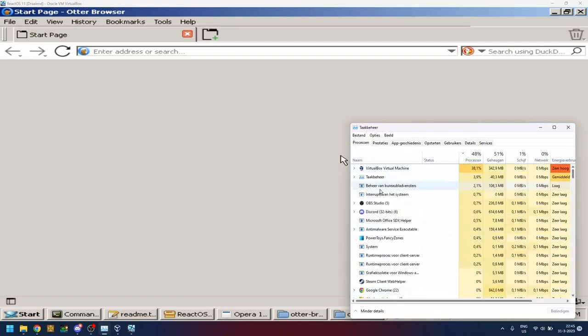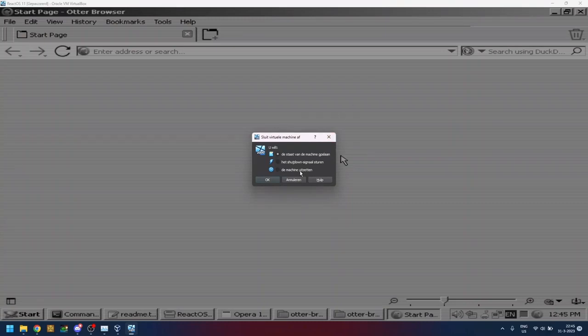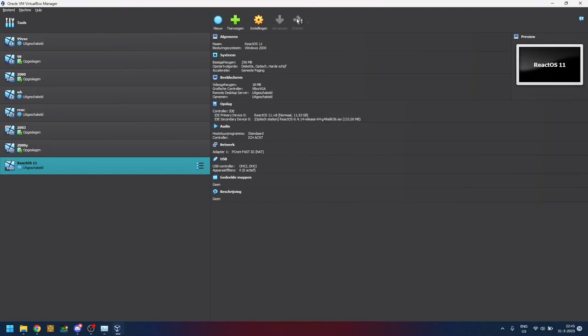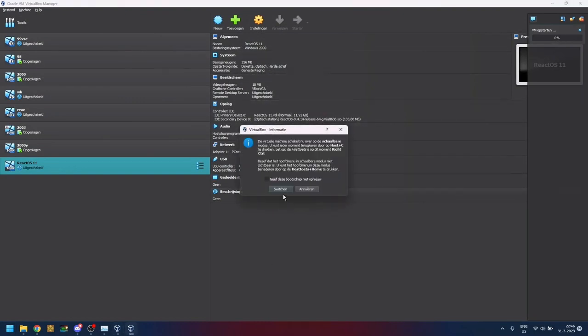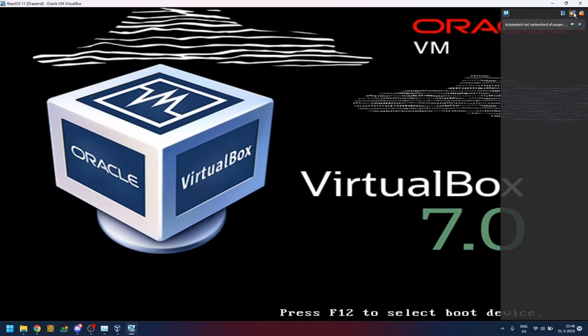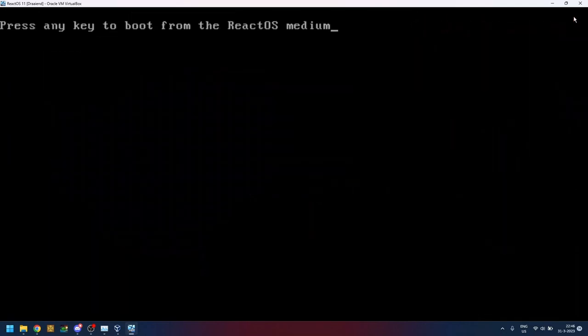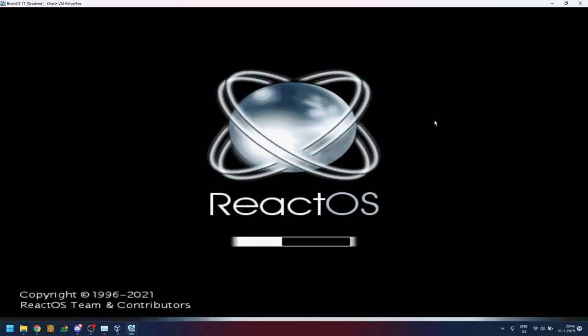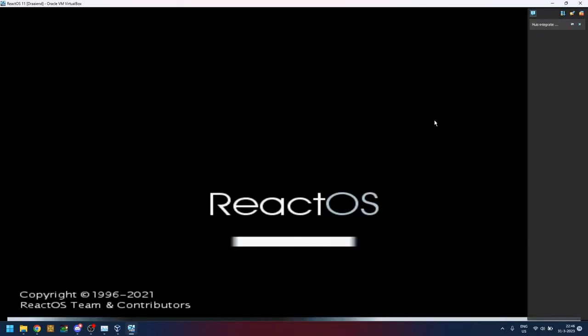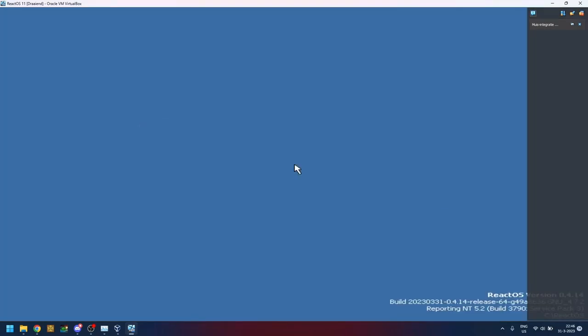Anyways, let's try rebooting the VM. I'm going to turn it off now, and let's see if a quick, forced reboot will work. It's going to take a while. There we go. As you can see, it does still work. But the operating system is just as unstable as it can be.